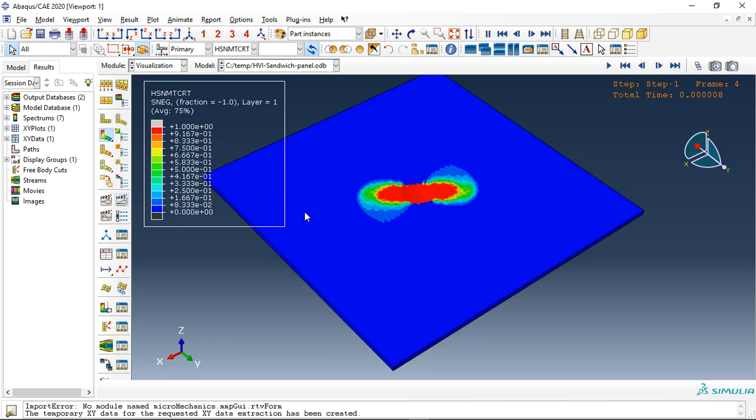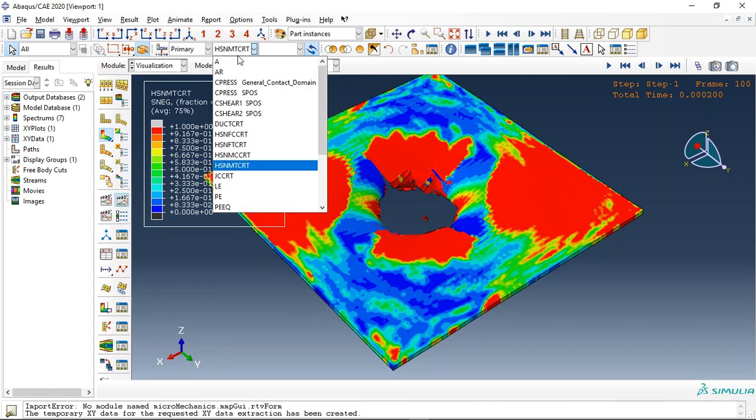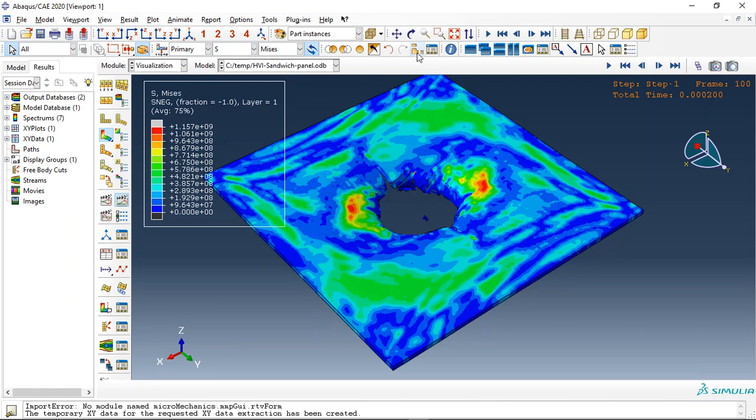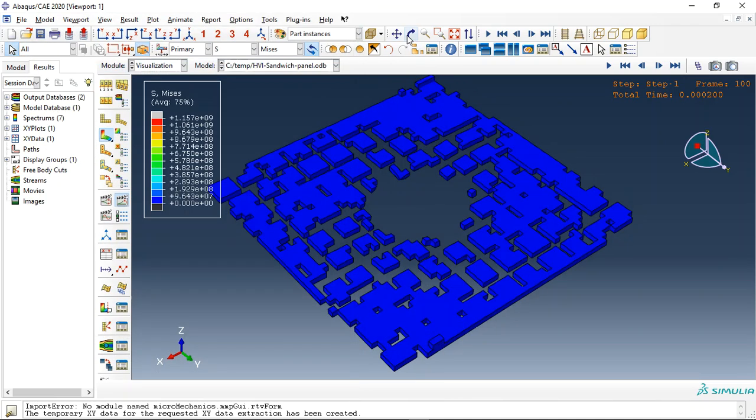If I click on animate, you can see the damage propagation in the composite CFRP as the face sheet. Now let me make this here and replace the aluminum foam. Here, see the aluminum foam.